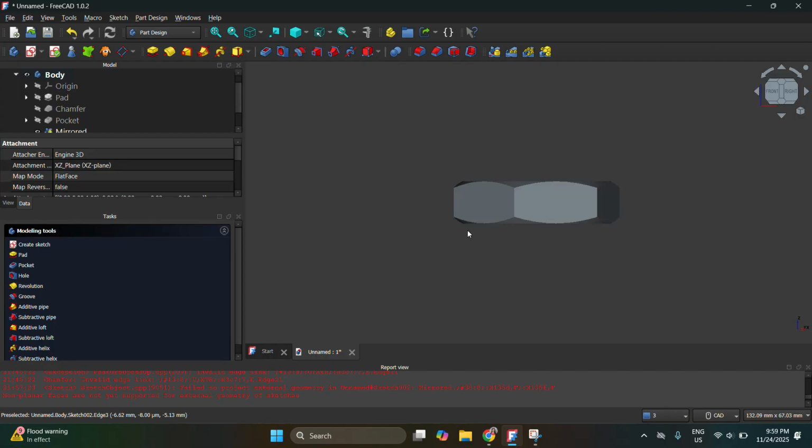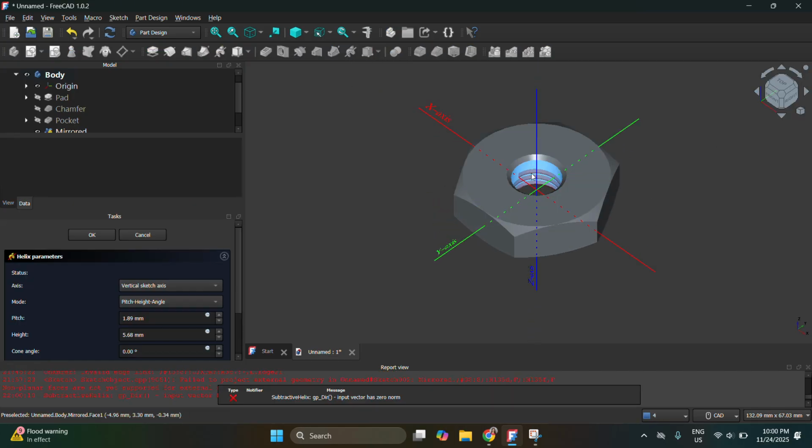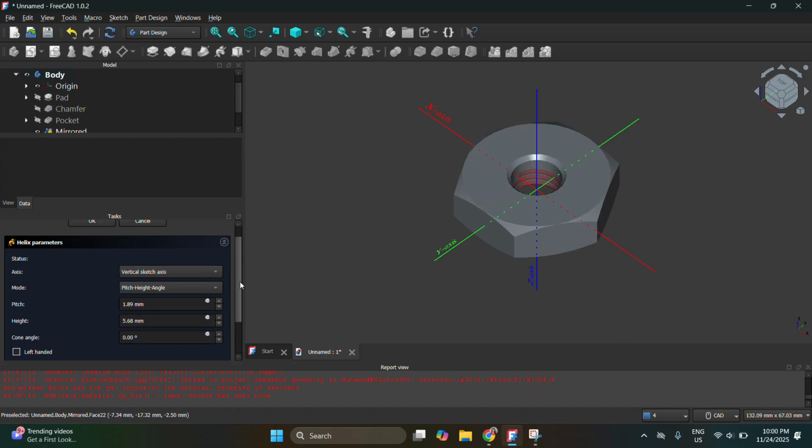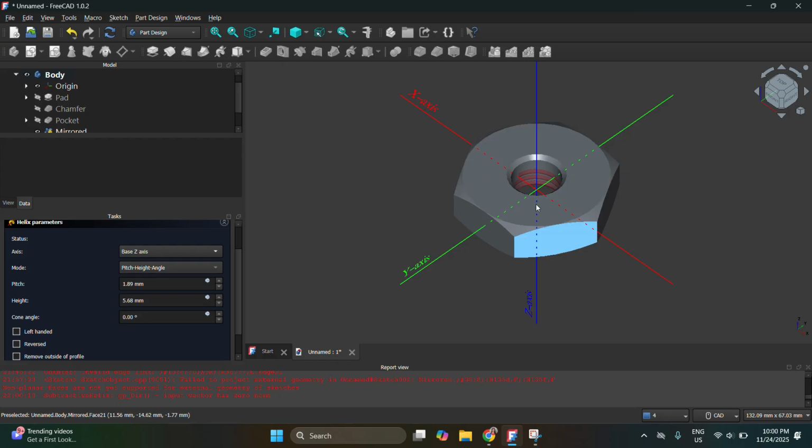To do that, close the sketch, and then this one is a subtractive helix. Be careful because additive and subtractive helix look the same except for the color. This one is yellow, this one is blue, grayish blue. Now we can click this. Notice that if we orbit that, you will see a red helix already. That is not final yet unless you click OK. Now we use the z-axis, click base z-axis, because the helix should follow the z-axis.